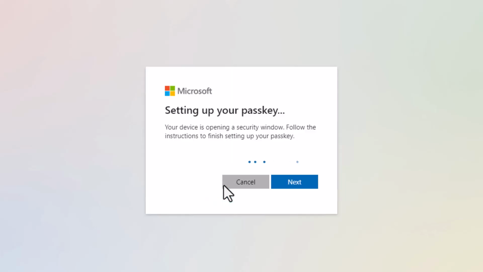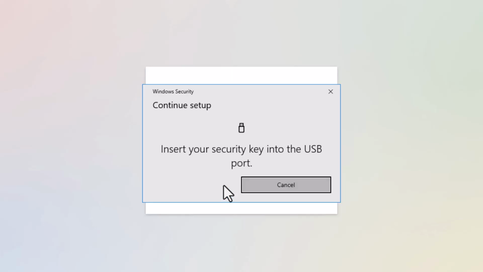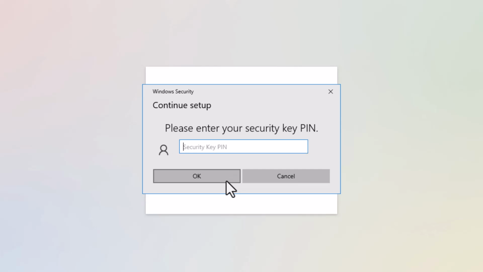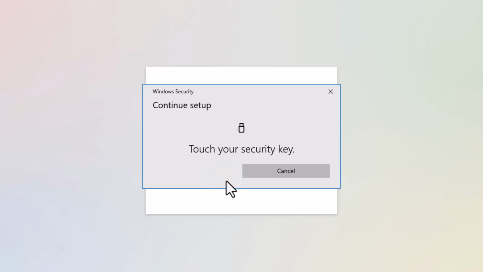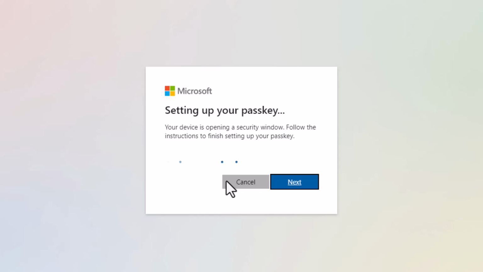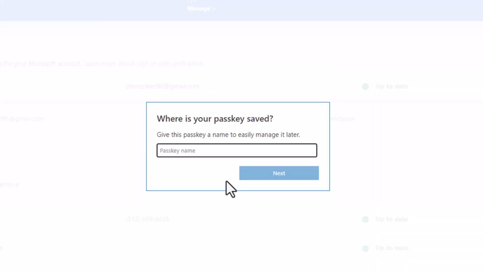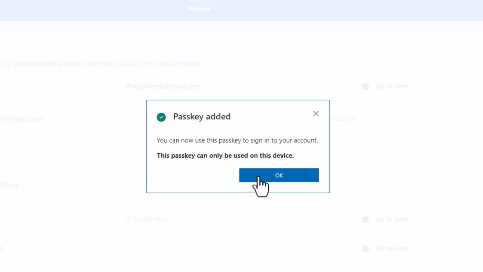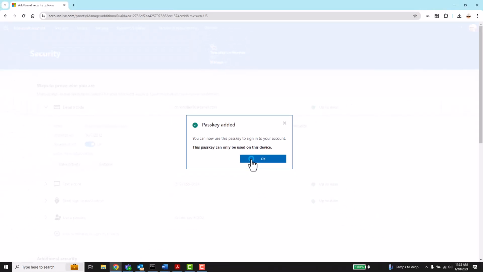You will be prompted to insert your iShield key if it is not currently connected. Enter the PIN that was previously created using the iShield Key Manager utility. You will be prompted to touch your security key in order to attest to your physical presence at the device. You may supply any passkey name that will assist you in the future for identifying your iShield device. Finally, confirm the registration of your iShield device.